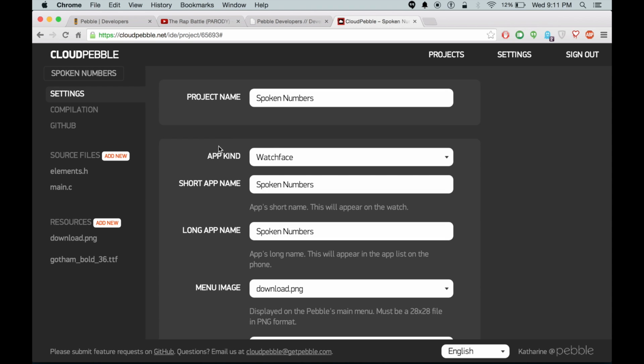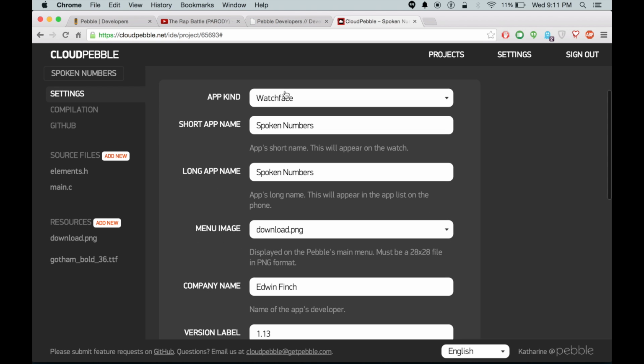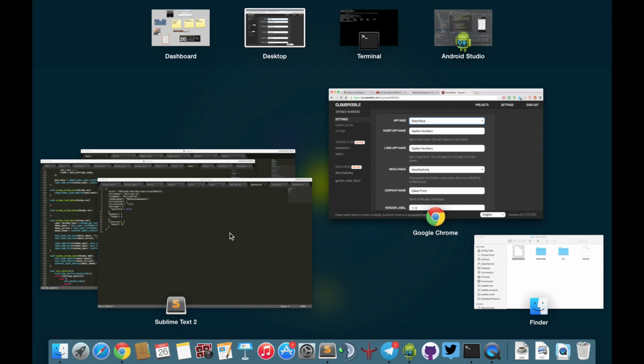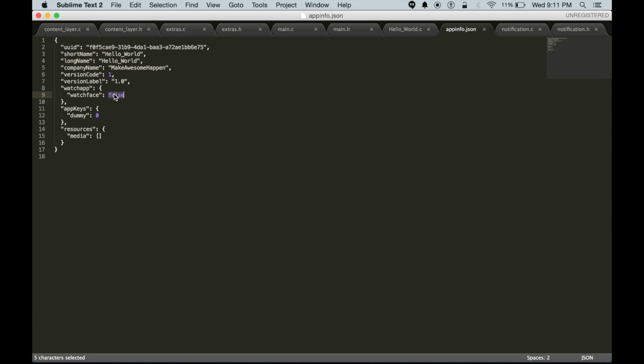So we'll go over all these in Cloud Pebble. It's easier. So you have your project name. This is just for Cloud Pebble. Your app kind, so you can pick watch face or watch app. In the code, if you want a watch face, you're going to have to turn this to true.